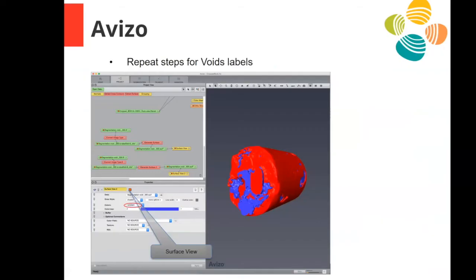This is the quickest way of segmentation. And like I said before, this is the workflow that we came up with to help you guys to segment in a quick way. You can do segmentation in Avizo, but I find Ilastik straightforward and really easy to use.